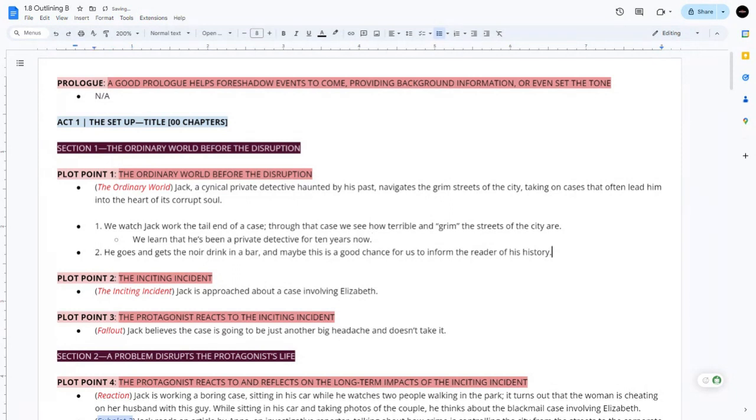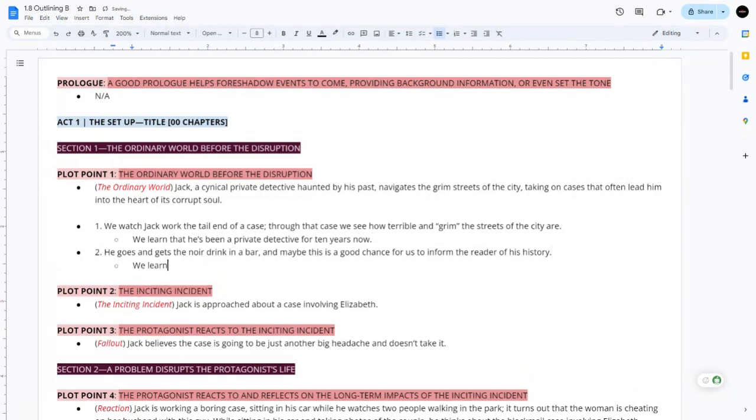All right. We learn he was once a cop. Someone at the bar buys him a drink, saying, happy 10 years being in the private sector. Which, by the way, now you can get rid of this.